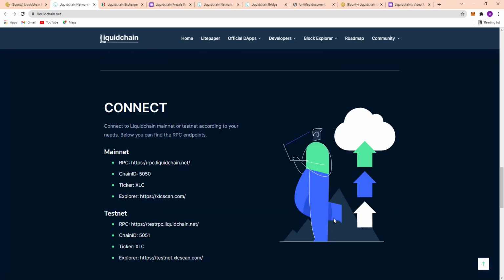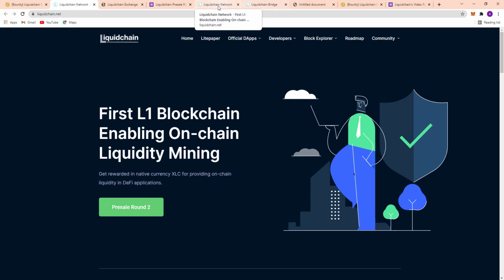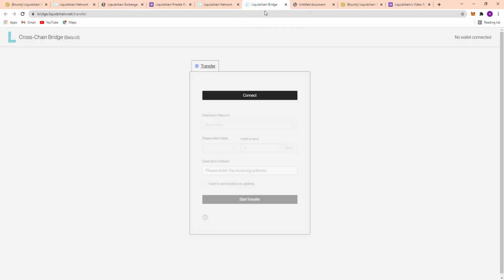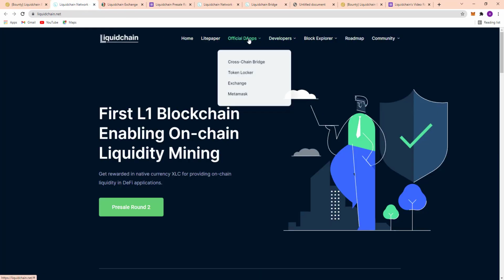So that's all. Now I will show you their Liquid Network and their Liquidchain Bridge. Here is the Liquid Network, where you can exchange your XLC. Here is their own DEX. Here you can see their farm option, info and community, and you can also trade directly. Now I go to their Liquidchain Bridge. How to connect it I will show you in my next video. Now I will show you some other important options here: GitHub, Docs, IDE, MetaMask and how to add MetaMask, and here is their community.